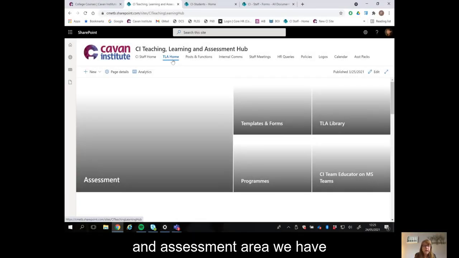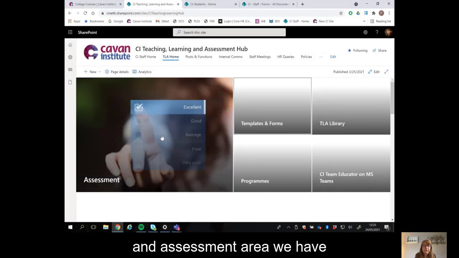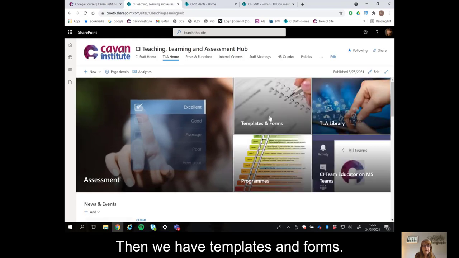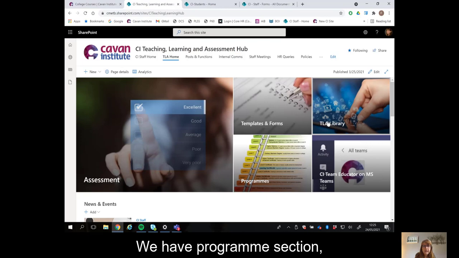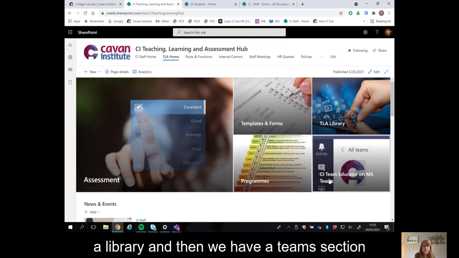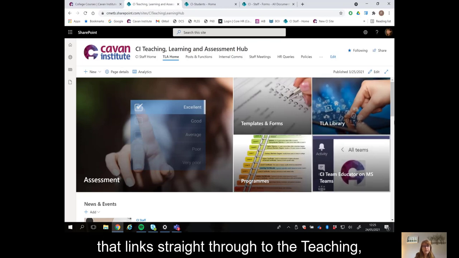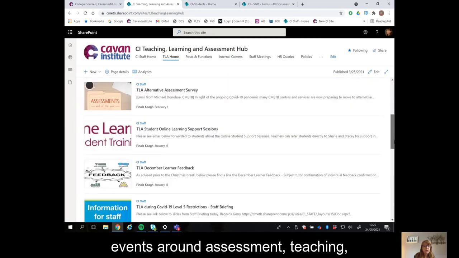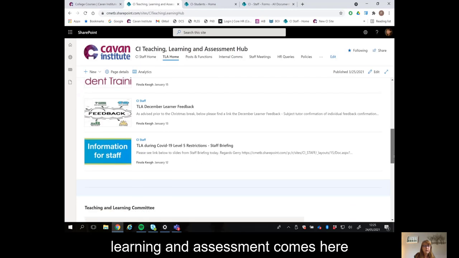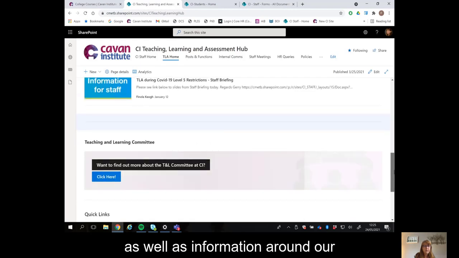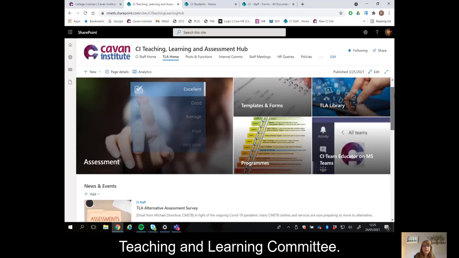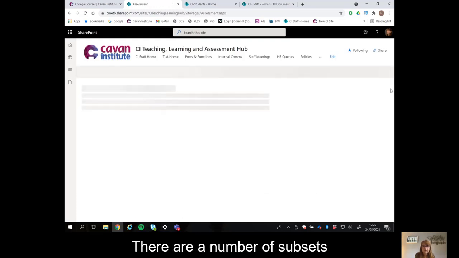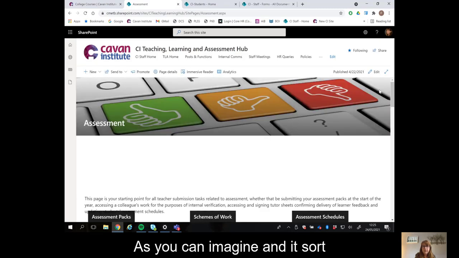Within the teaching, learning and assessment area, we have a huge amount of information in the assessment area. Then we have templates and forms. We have a program section, a library, and then we have a teams section that links straight through to the teaching, learning and assessment team. Anything related to news and events around teaching, learning and assessment comes here, as well as information around our teaching and learning committee.